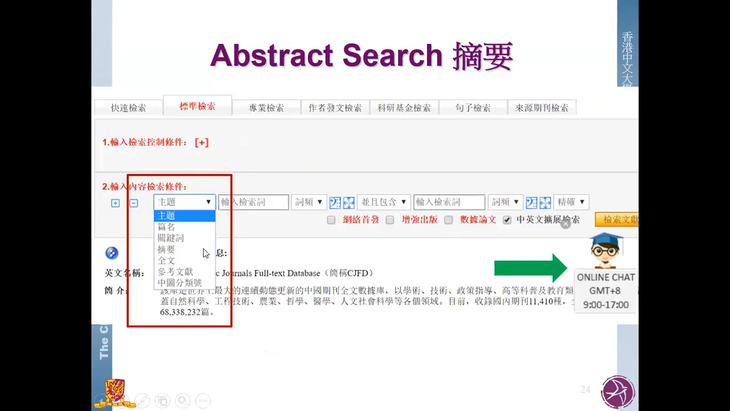When you do your search, we always encourage students to begin it with an abstract search, because if your search term or your search keyword appear in an article abstract, then you can be sure that the result coming back to you will be more relevant. And the nice thing about this database is it will have an online chat function, from 9 to 5. So if you have questions using this database or you're stuck, then you can always use this chat function.